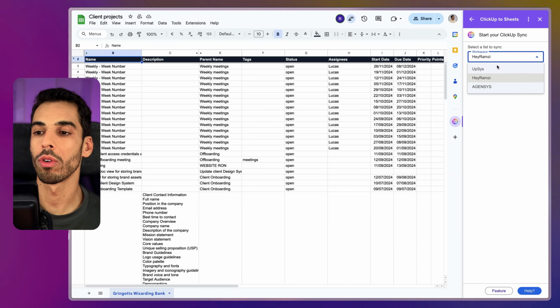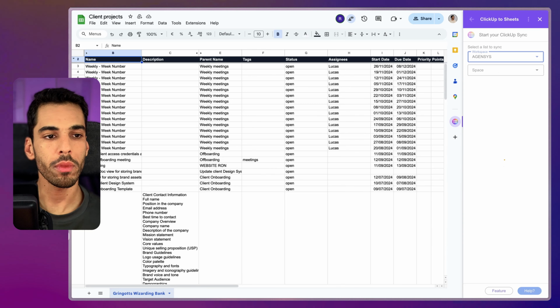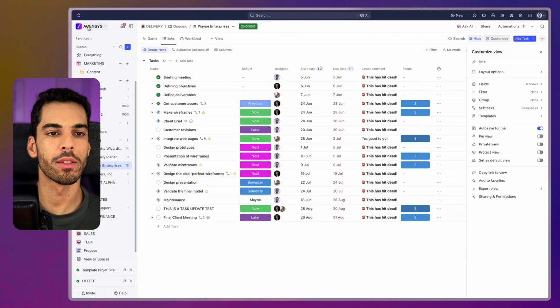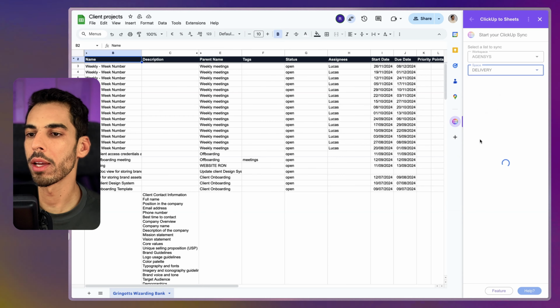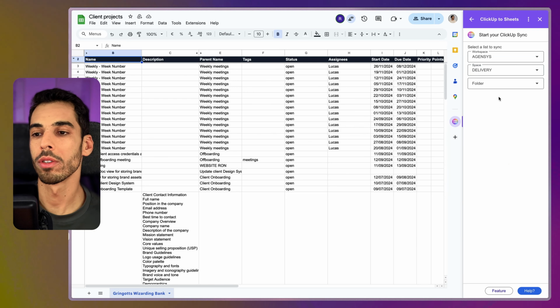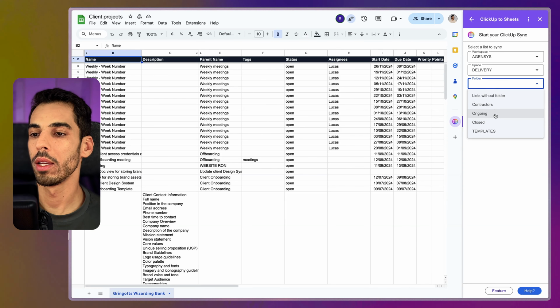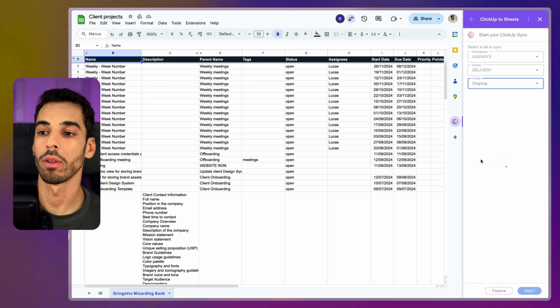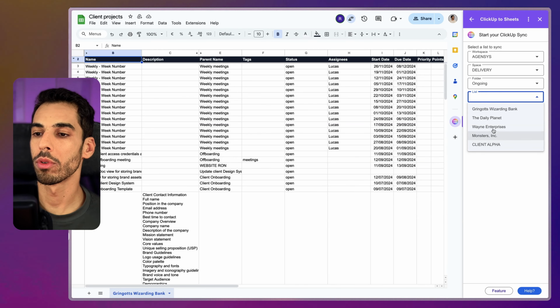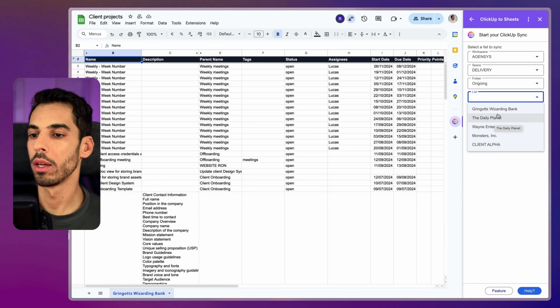So you're going to have to go into your workspace. You might have only one workspace. I have several, so I have to pick the right one. And just as a reminder, your workspace is right here on the top left. And then we're going to go into the delivery space. Then it's going to look up the folders. And we're going to go into the ongoing folder. And then it's going to look up the lists. And we're just going to go into the Wayne Enterprises list.